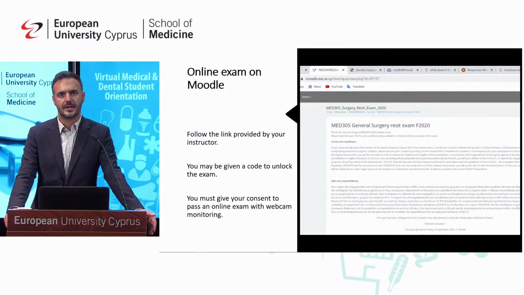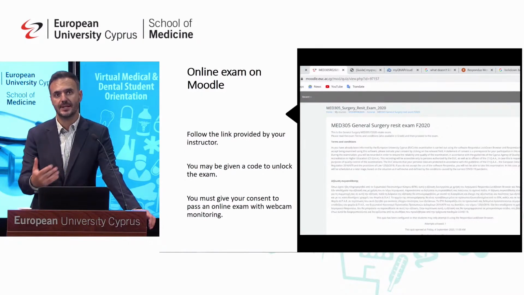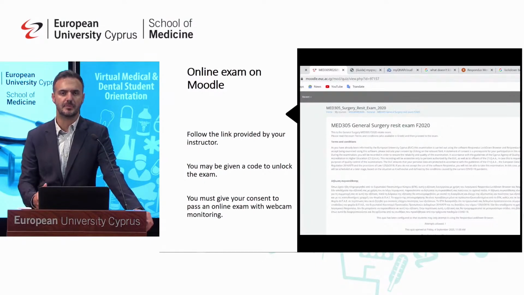Okay, so now let's see a little bit the practicalities of this. How are you going to run the exam from your own computer and what you need to do to be prepared for that? First of all, in the Moodle webpage, you will be given a link where you need to click in order to go to the exam page. Once you click the link, you will see that the exam will be locked and you will need a code to unlock it. This code will be provided by your instructor, and this is to verify that no student will start the exam before the exam time.